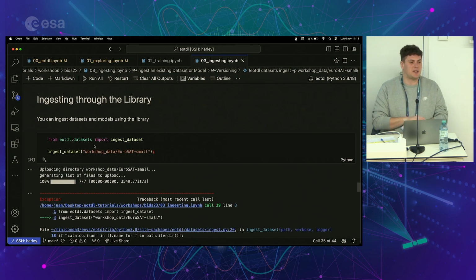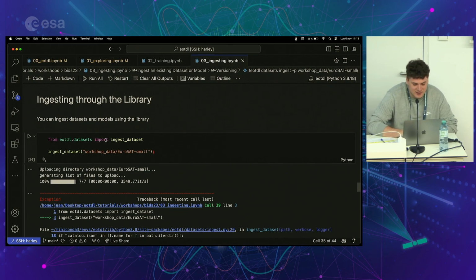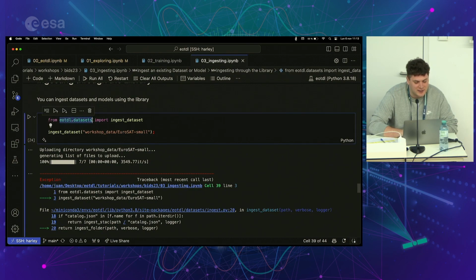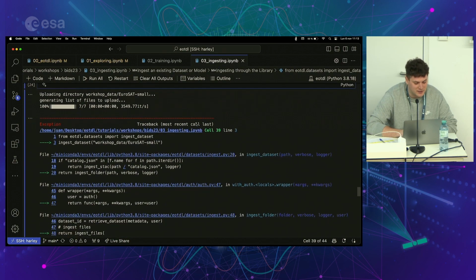So this was ingesting through the CLI. Ingesting through the library is very, very easy, and it's exactly the same because in the end the CLI is using the library. So from EOTDL datasets, now you can import ingest dataset or ingest model and pass the path to the folder that you want to ingest as a dataset or model. Okay, the same applies. You need the metadata YAML file.